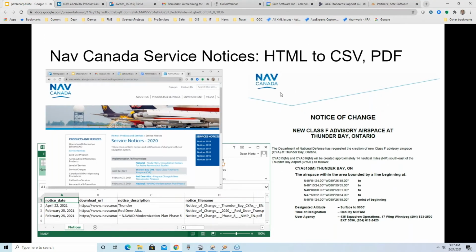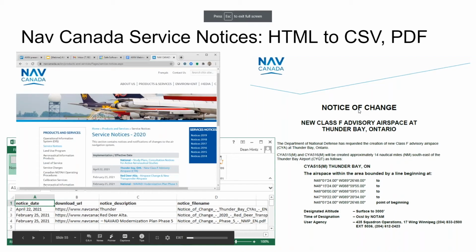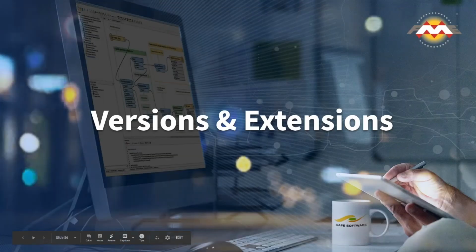And there's the output table, CSV, and then the PDF that's downloaded from that. Let's get to the max screen. So I wanted to make a quick example of an automated workflow there.